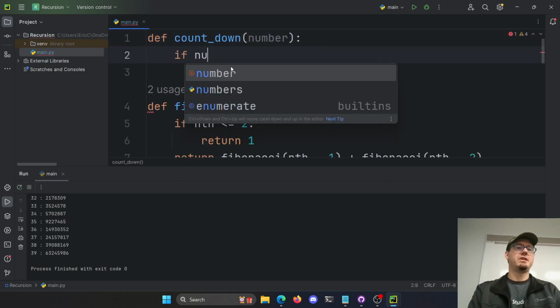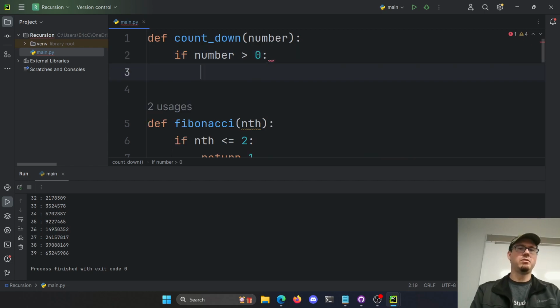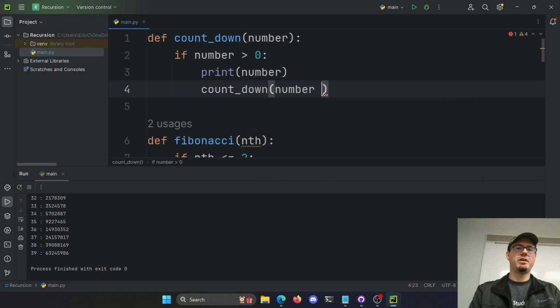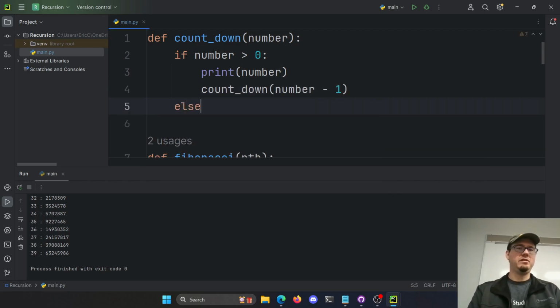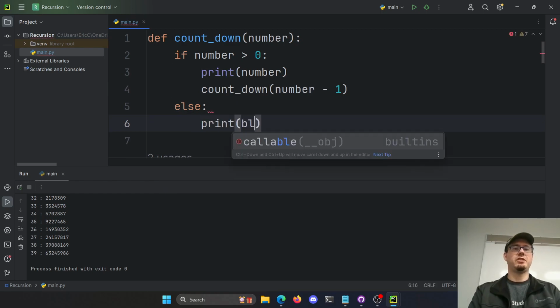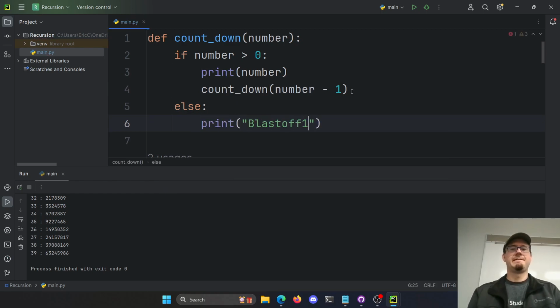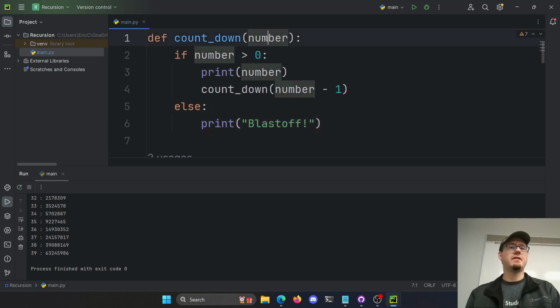And we can say, hey, if the number is greater than 0, let's print the number, and then we'll call countdown given the number minus 1, right? Else, if it is 0, we'll print blast off, right? So I can say, hey, let's count down from 10. So 10, 9, 8, 7, 6, 5, 4, 3, 2, 1, blast off.